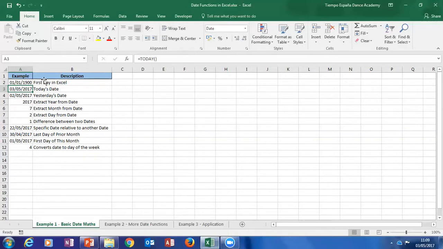So for instance, here in that cell, as you can see, I would like to display yesterday's date. So whatever today's date is, I would want to display yesterday's date effectively. Today's date is the 3rd of May, so it should say the 2nd of May in this cell, which it does.